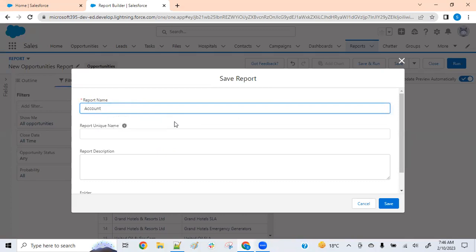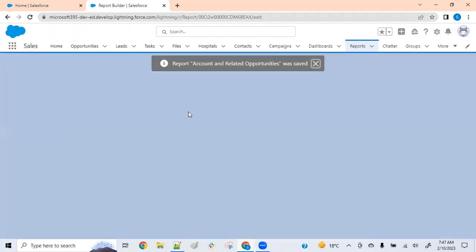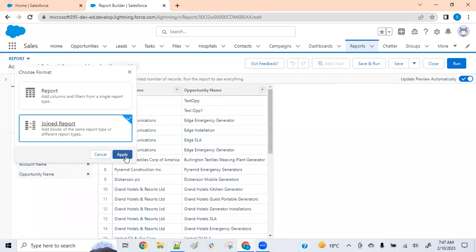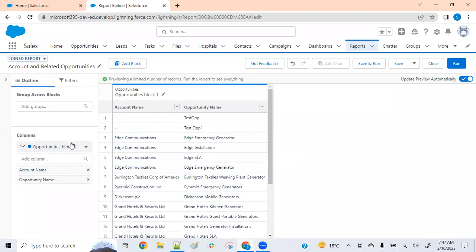Account and related opportunities. This is a report. Save it. Now with this report, joined report, apply. I'm creating another report here. So here you can add, this is the 1 block, right? You can add 5 blocks. Total 5 blocks you can add. This is block 1, opportunity.